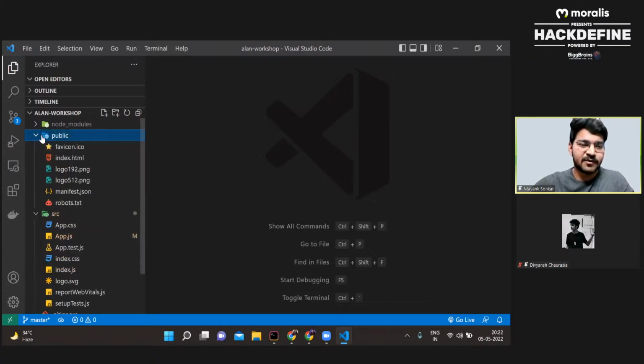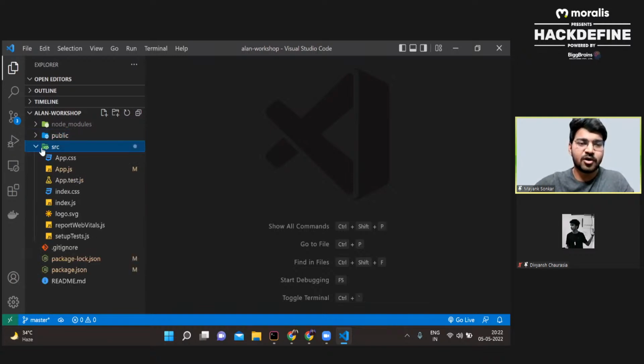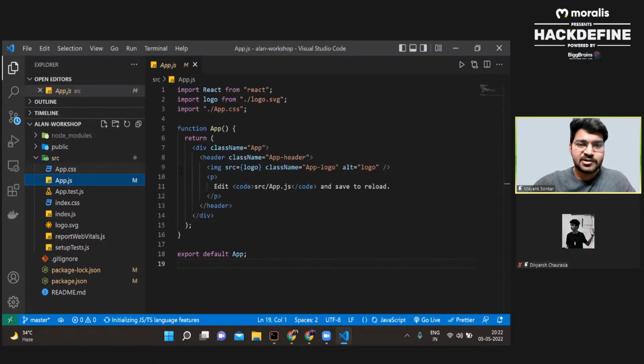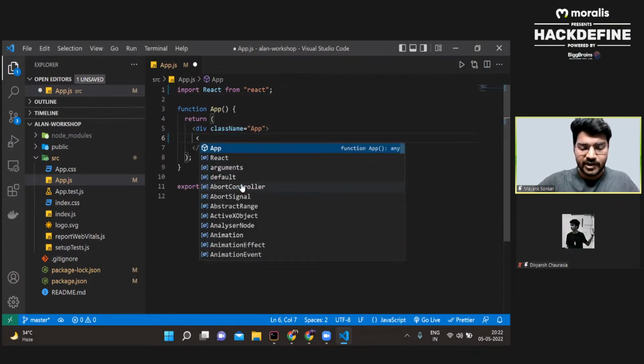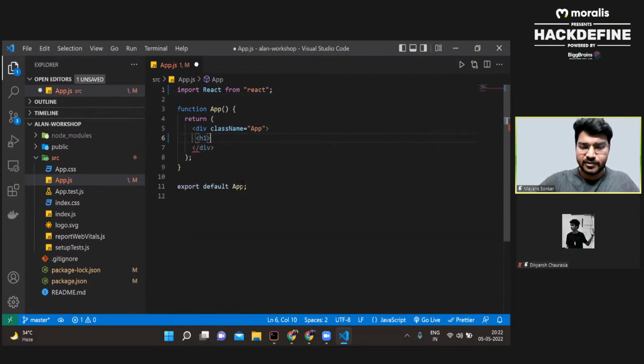Like we have a public folder, we have a src folder, but all we need to do is we are only working in this app.js file inside the src folder. Just click on it and you can see there are a lot of things, but we don't need this. Just remove all the unnecessary things, and instead of this code, we just say h1 here. This is it for us.